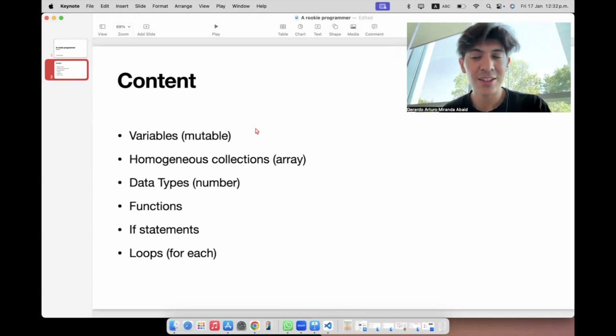We will see variables, specifically mutable variables, homogeneous collections. We will see what is an array. We will see some data types, specifically the number data type, functions, if statements, and loops. And after that, we will solve a Leetcode problem.